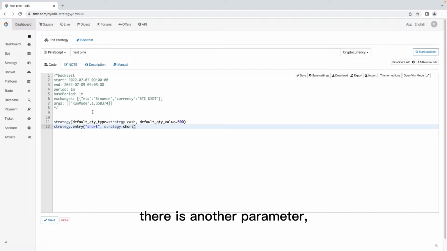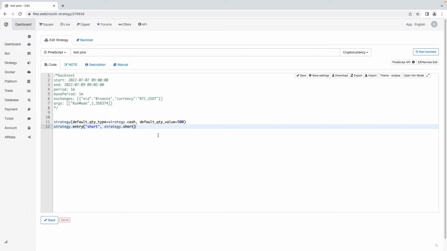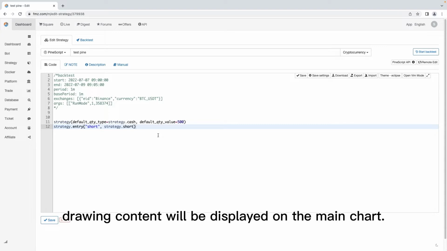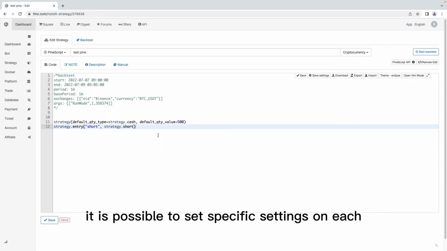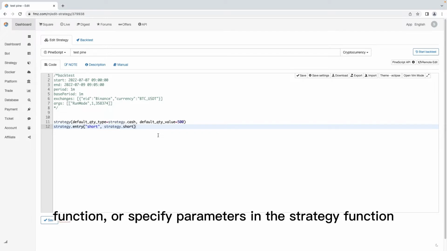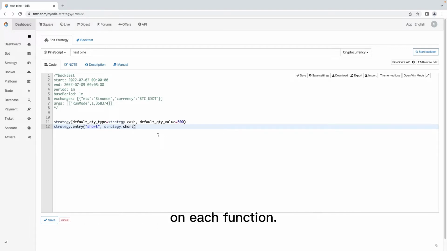There is another parameter. If we want all the drawing content to be displayed on the main chart, we use overlay and assign it a value of true, so that all the drawing content will be displayed on the main chart. In addition, it is possible to set specific settings on each function or specify parameters in the strategy function if you do not want to set specific settings on each function.